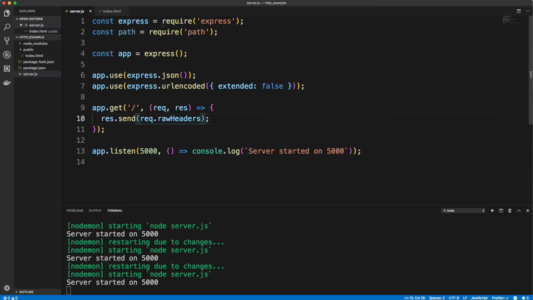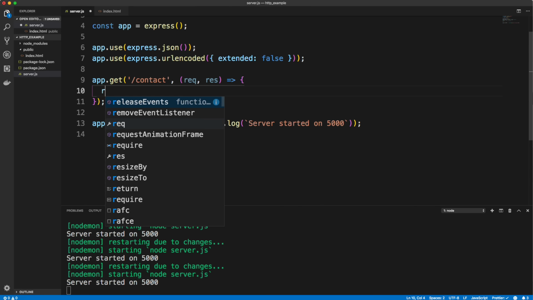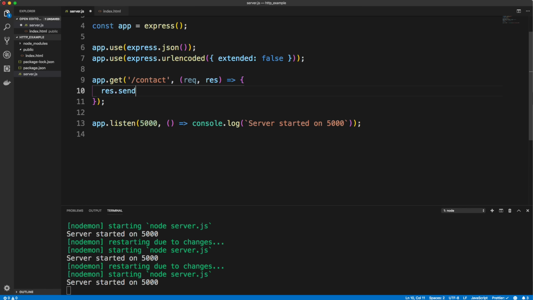So we can get header values. What else do I want to show you? Let's change this to a different route. Let's do /contact. We'll say that this is a contact form. What I want to show you now is how we can send data to the server in the request body. When we send a request, we can attach data to the body. And the way that we access that, I'll just go ahead and send it so we can view it.